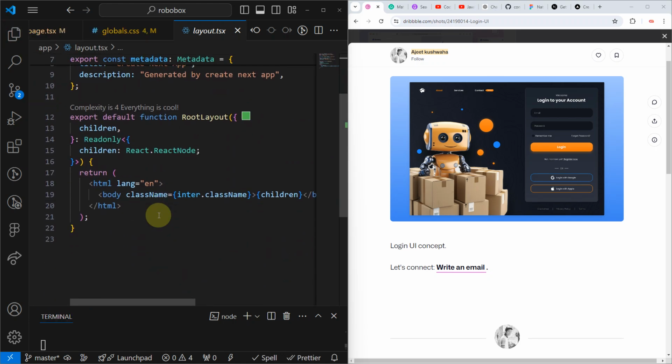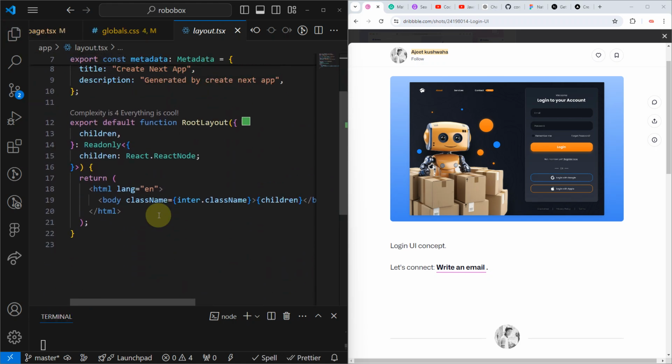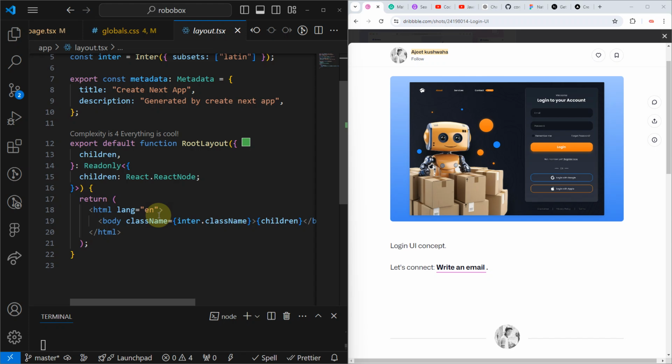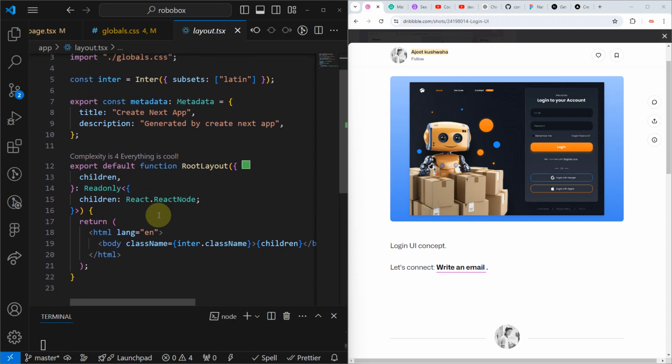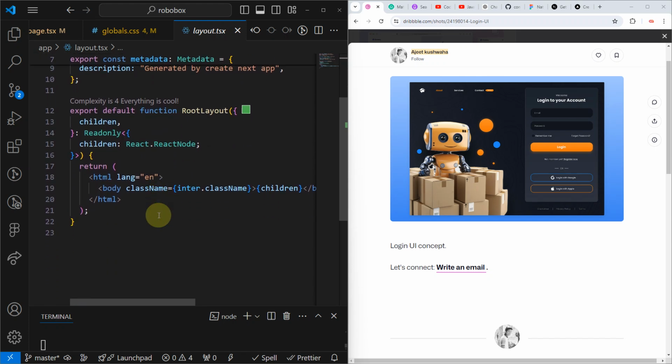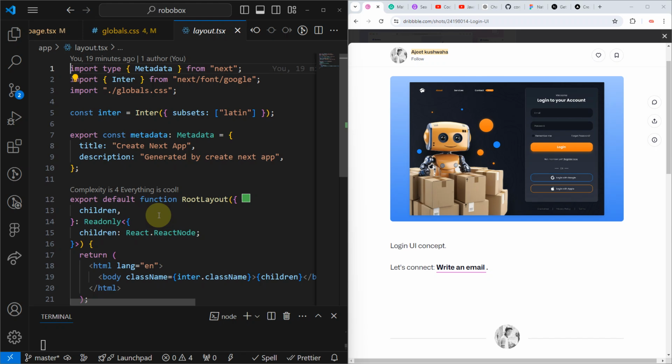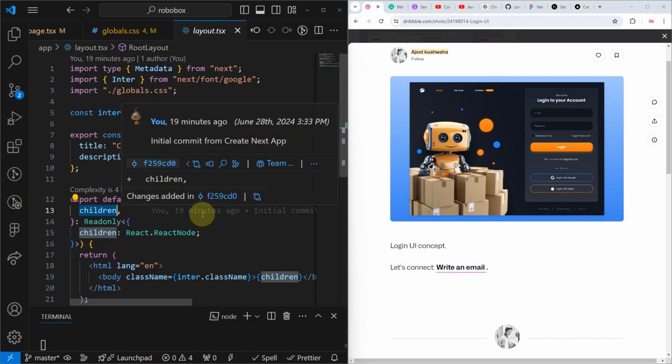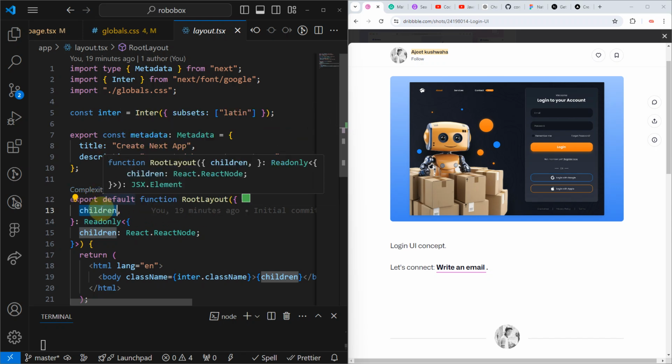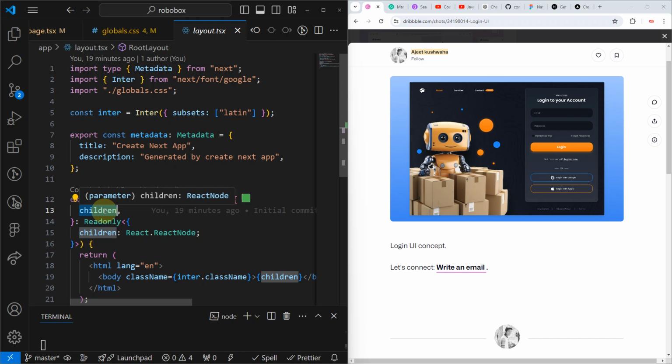Don't mind much if you don't understand this code. It will be clearer with time. Basically, what is happening here is we are receiving children. Let me show you where. Here is the function. We are receiving children here. Children is any page inside the application. This is a global layout, so it receives these children and renders them inside the body.